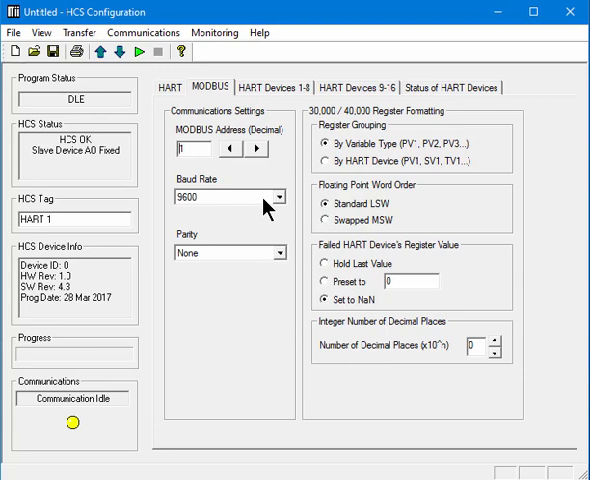It should be set to match the baud rate of the attached Modbus controller. And click on the down arrow here and you'll see these are the different baud rates that are allowable. So I'll leave it at the default here, which is 9600. And lastly, we have parity, which by default is set to none. It can be none, odd, or even depending on what your Modbus network requires.